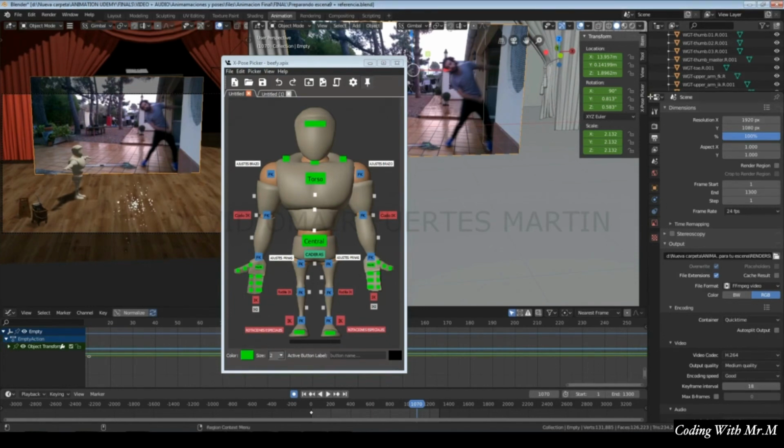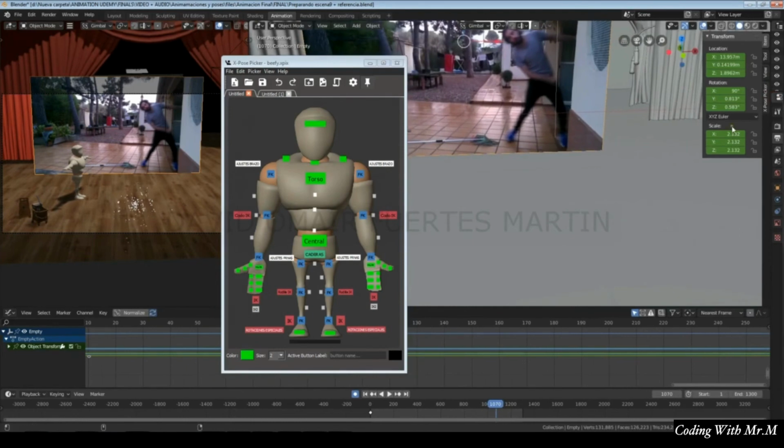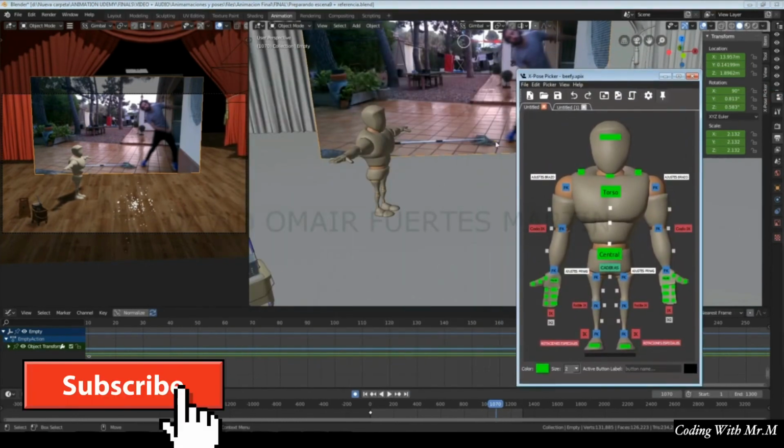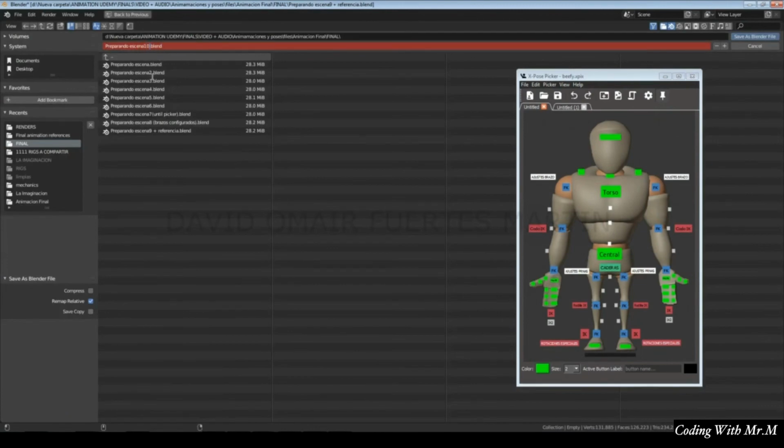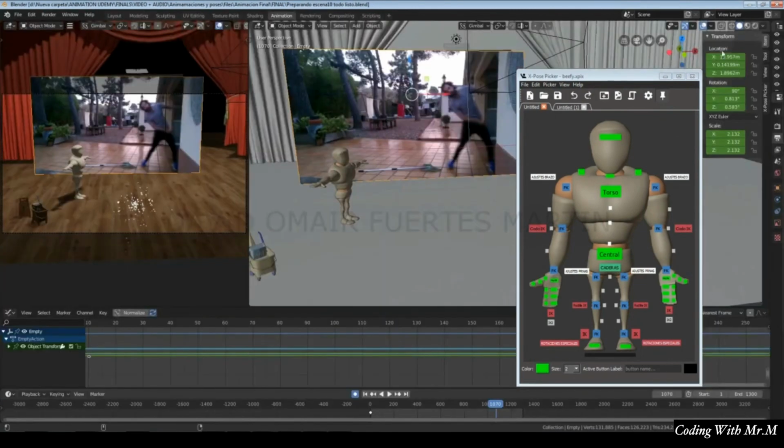To finish, minimize the side panel so that you have more space. And remember to save and create new versions periodically to protect your progress. Okay, so now you are ready to start animating.